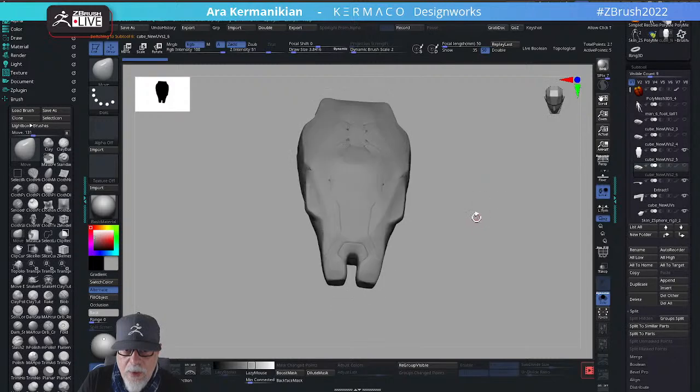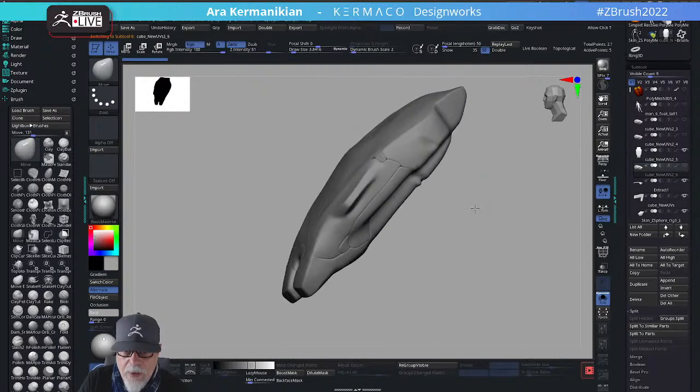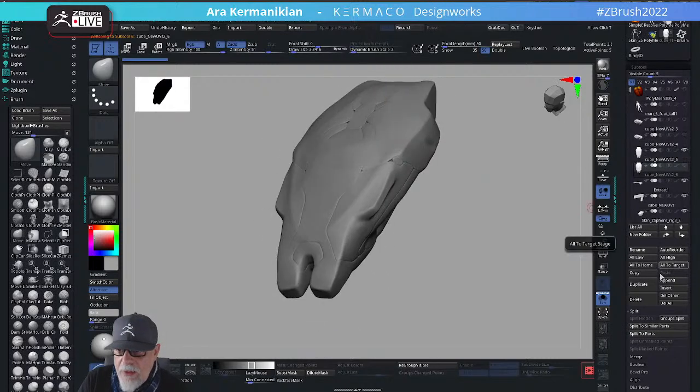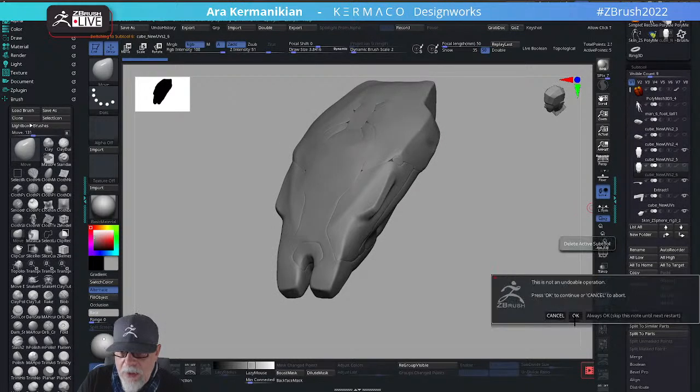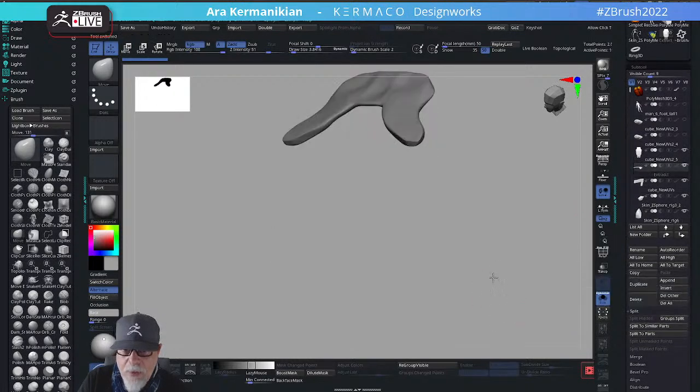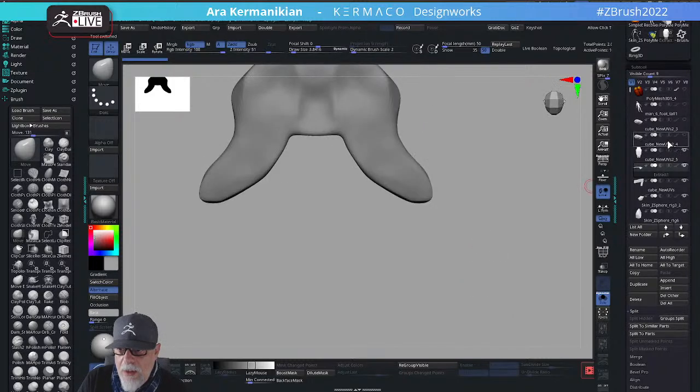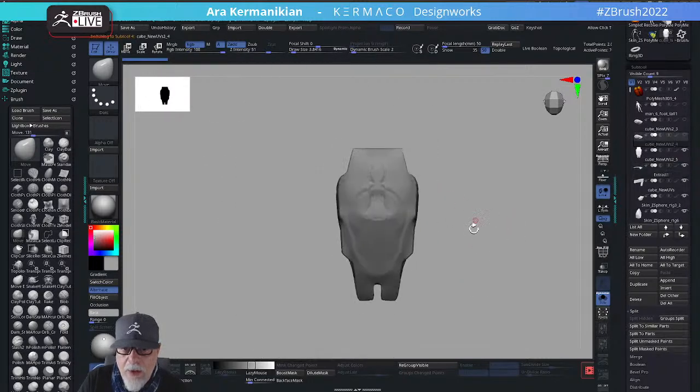So here is another one that I did earlier as well. I was trying different options. I don't know if I like this one. I'm going to get rid of it. It's too much, it's too busy. And then let's go ahead and do a new one.